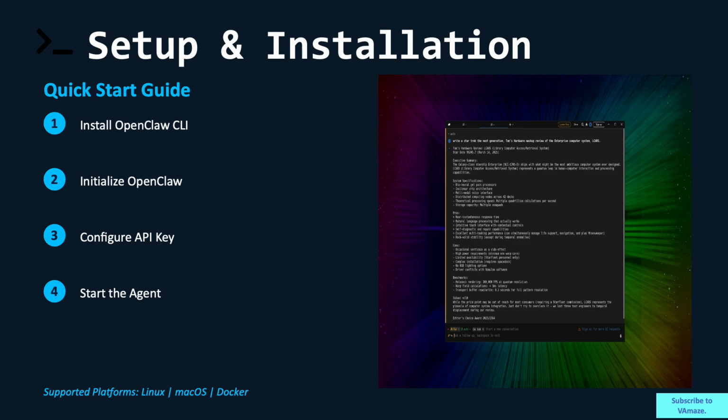All right, let's get practical. How do you actually set up OpenClaw? The good news is that it's remarkably straightforward. Step 1, install the OpenClaw CLI. It's a simple npm command, npm install -g OpenClaw. This gives you the command line tools you'll need to manage your agent.